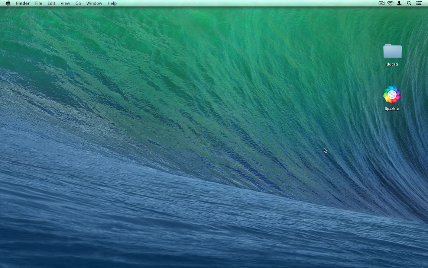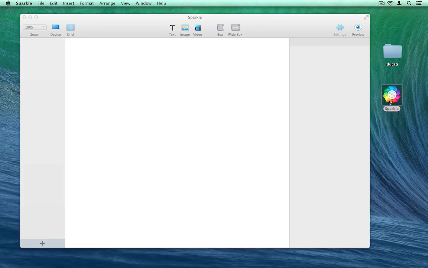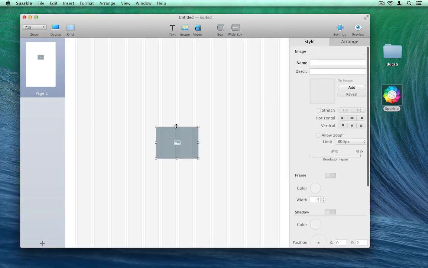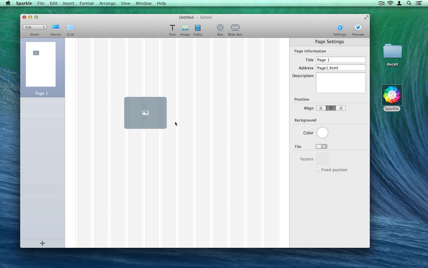I wanted to give you a quick tour of my new Mac app, Sparkle. Sparkle is a visual website builder. You place content on a canvas and move it around just like an illustration or page layout app. And Sparkle turns it into HTML and CSS. You don't have to worry about it.